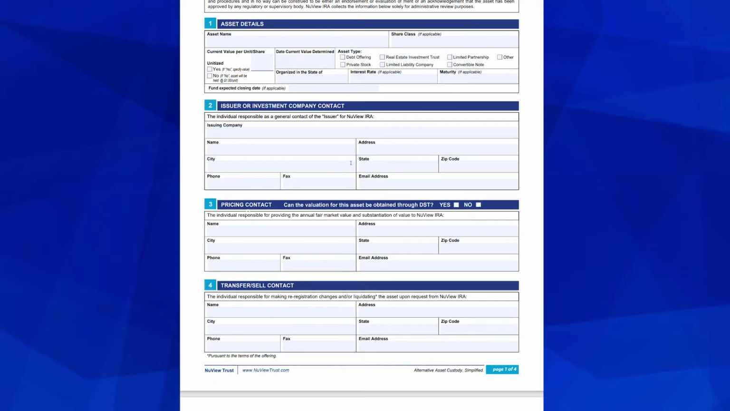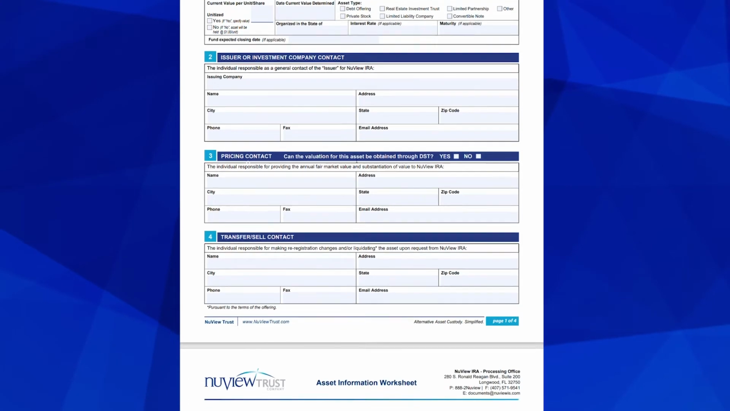Section 2, issuer or investment company contact. So the next couple sections are simply just contact information we're requesting regarding individuals that are with the investment sponsor. In this case, Section 2, that's this field here, looking for if it's an individual that is kind of the go-to person at that issuing company. Who is the issuing company? Who is that individual? Their contact information.